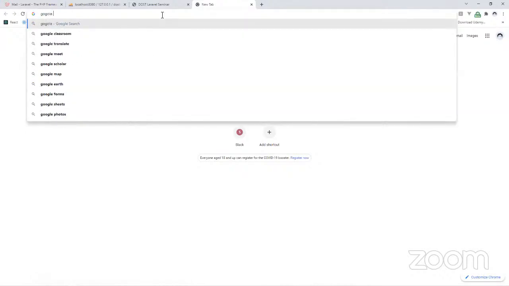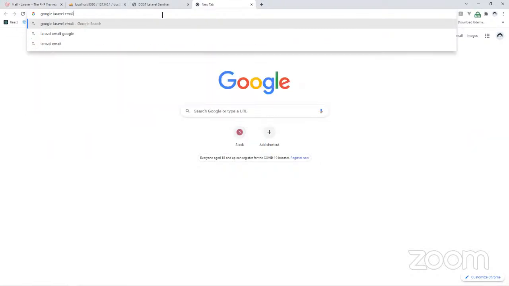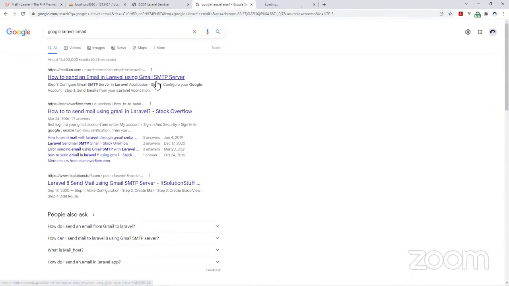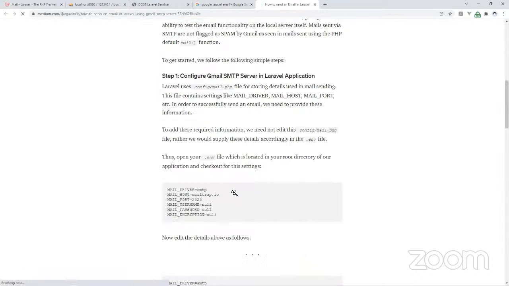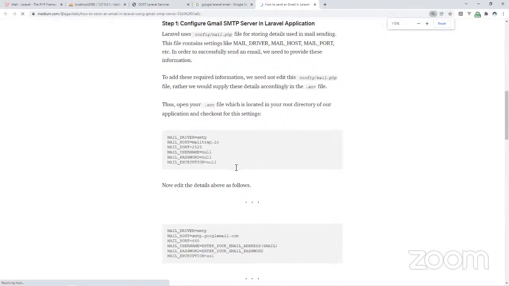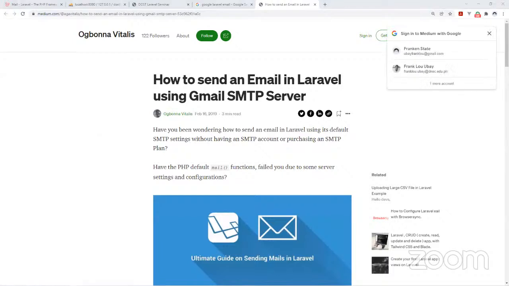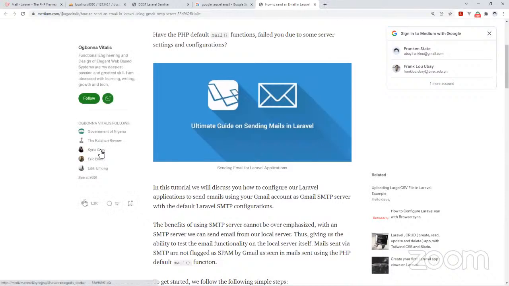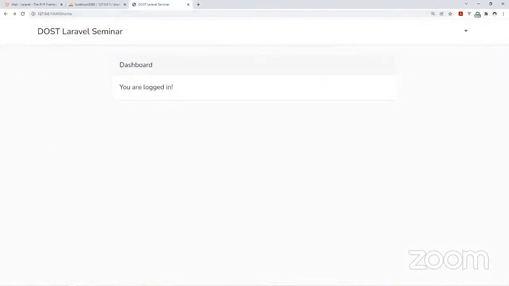So Google Laravel email. Okay, so it is using SMTP or SMTP protocol. So I'll be sending the link na lang, sir. Thank you po, Sir Sam. So you have the idea po. Okay?